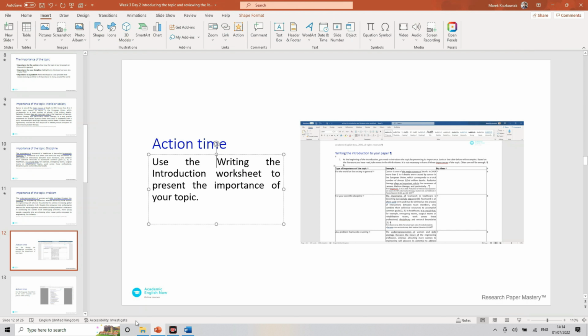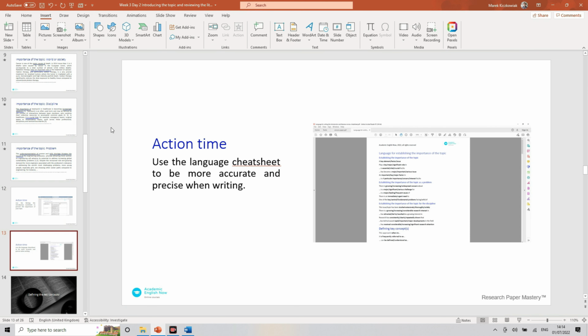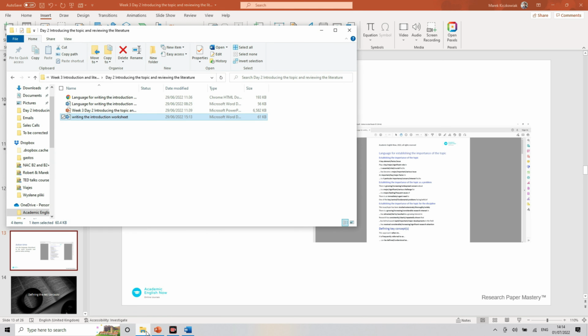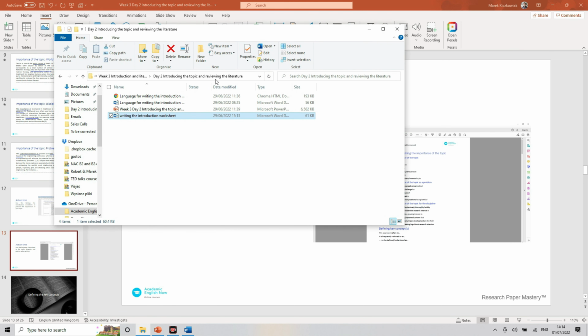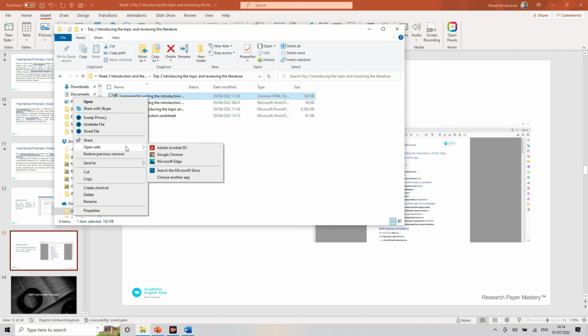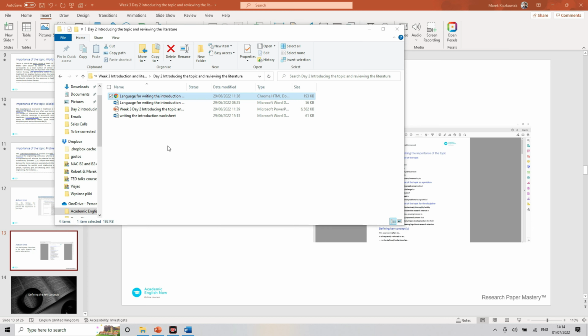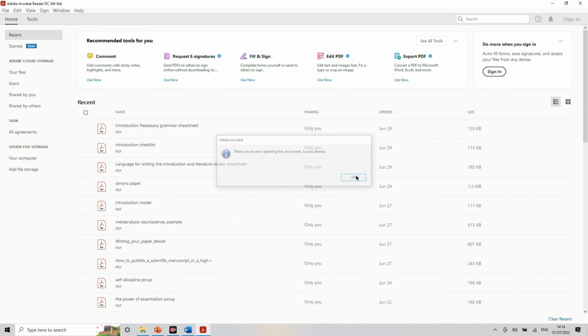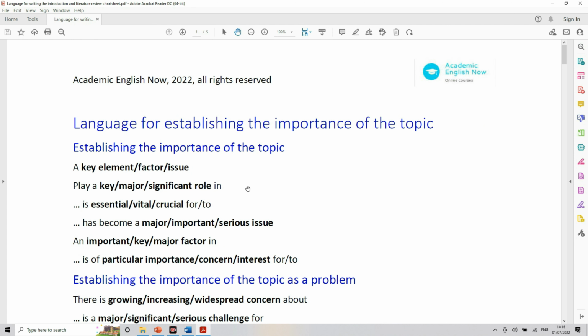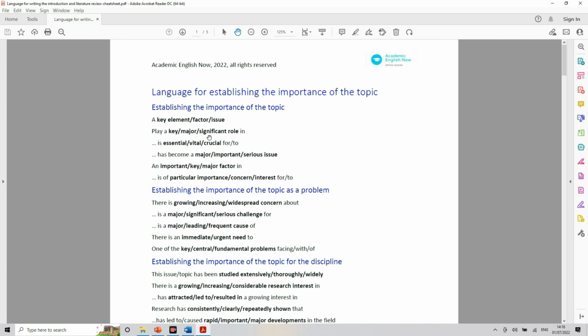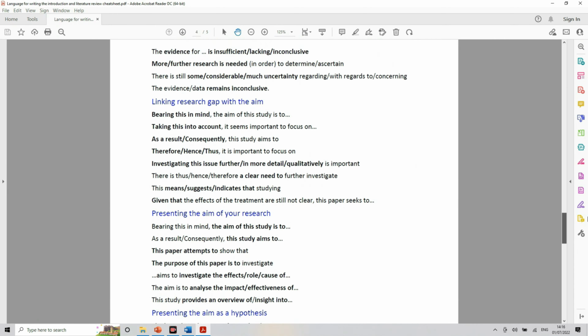Now that you've done it, we can try to write it out. And in order to help you write it, I've prepared a language cheat sheet, and it's also available in the materials section. It's called Language for Writing the Introduction cheat sheet, right? I'm just going to open it here on the screen for you. Okay, so this is what it looks like, right? In here, I've basically put the most common phrases for all the parts of the introduction.